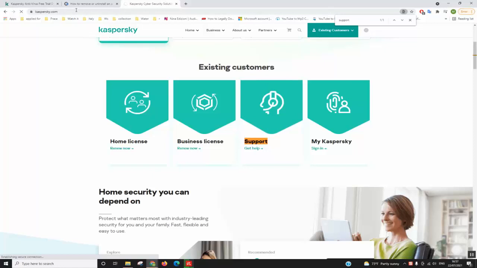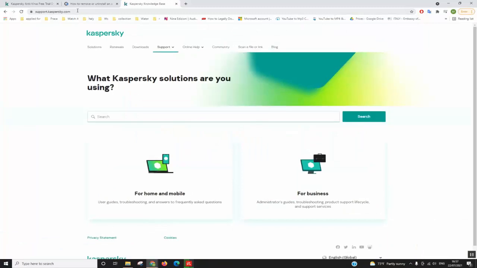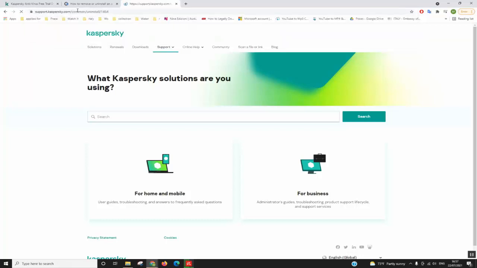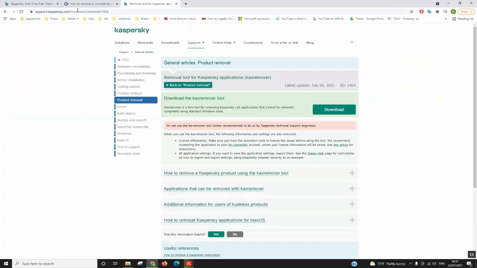Once it loads, we will edit the address a little bit to have quick access to where we will download a little tool which will allow us to uninstall it. So now we'll enter slash and type common slash uninstall slash 1464. We'll press enter, and here we are being redirected to the remover tool. We will click download.